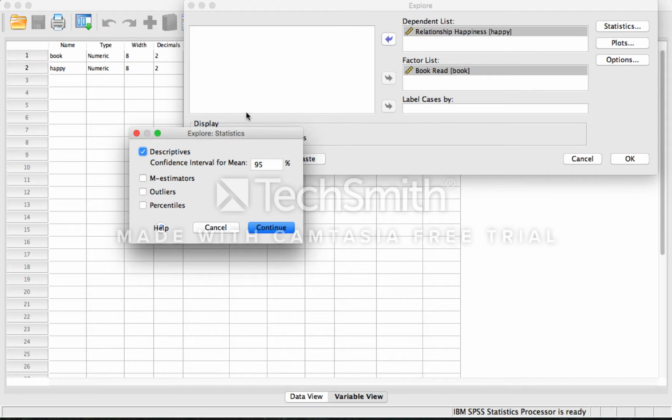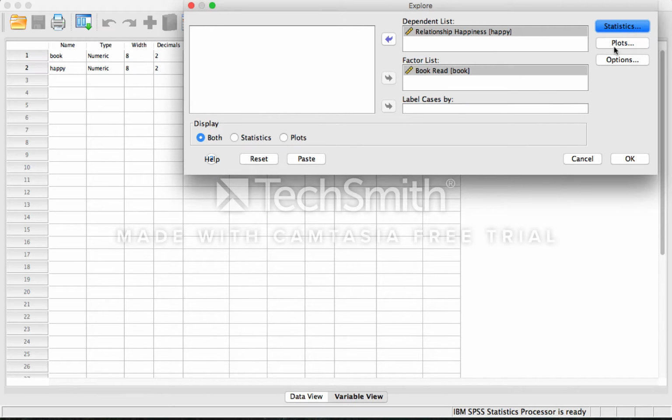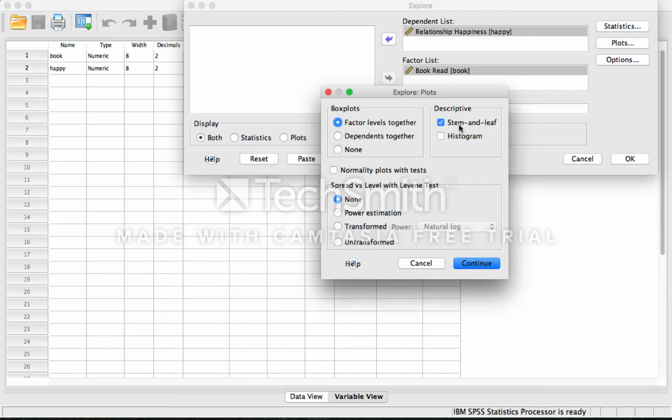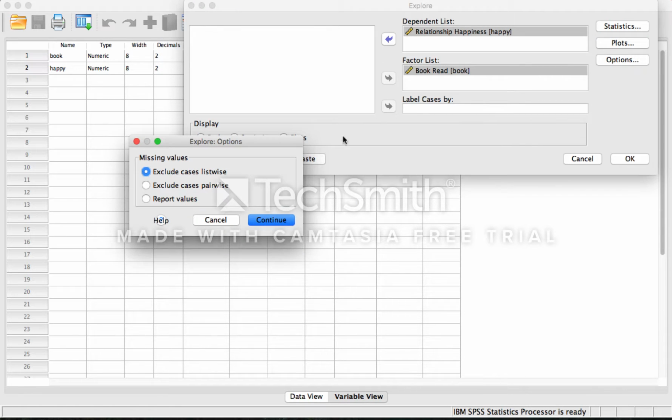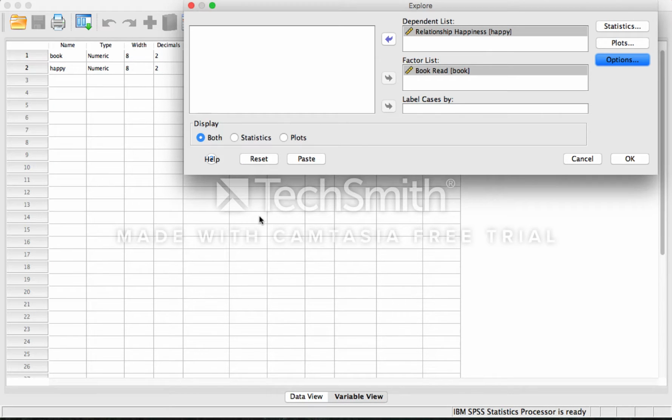For the statistics dialog box here, we want to just click on Outliers and click OK or Continue. Click on Plots. We do not need a stem and leaf plot, but we do want histograms and normality plots with tests. We want box plots that will factor the levels together, and we don't need to worry about the Levene's test because that will actually run within the specific t-test. So we hit continue and then we click options. This just lets you know that you can exclude your cases listwise. Go ahead and click continue. You don't need to make any changes. When you're done, click OK.